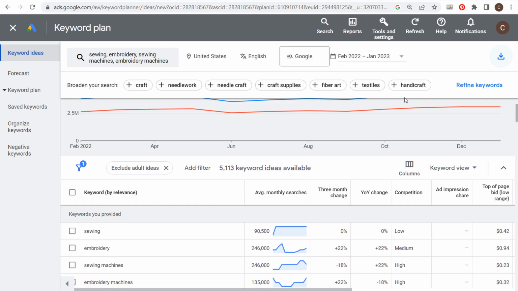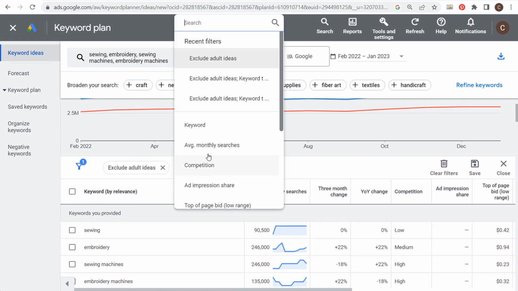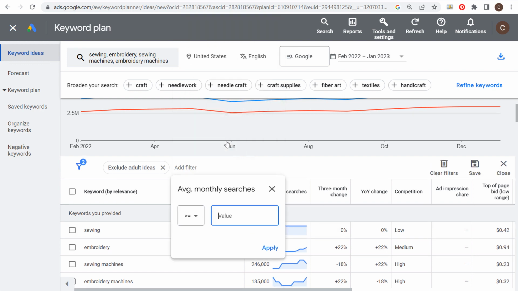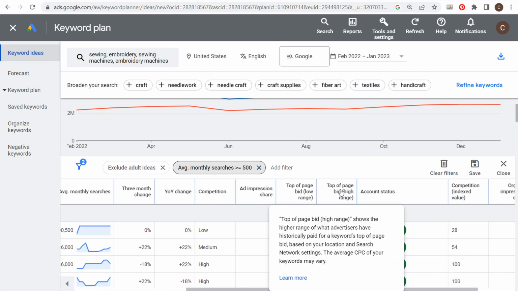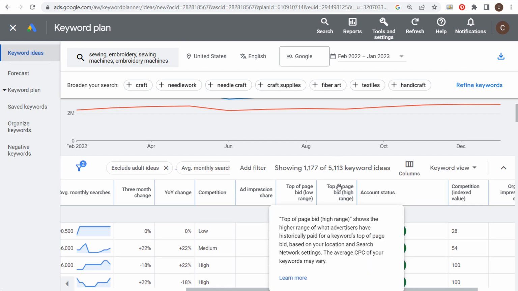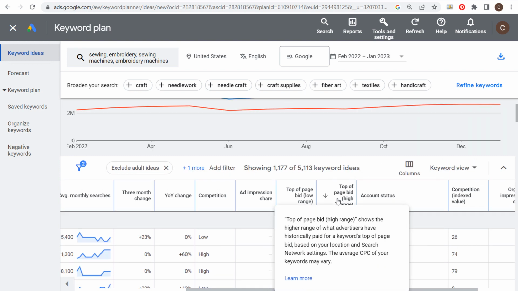because what I want to show you next is one of the things you can look at is, let's just say we add a filter. Let's say we want to make sure the average monthly searches are greater than or equal to 500. So we're looking for some of the more popular keywords right now. One of the things you can do instead of ranking by average monthly searches is come over here and look at the top of page bid. So if we're looking at the high range, this is how high advertisers have paid to be at the top of the page. So basically the high range of the bid that has been at the top of the page.